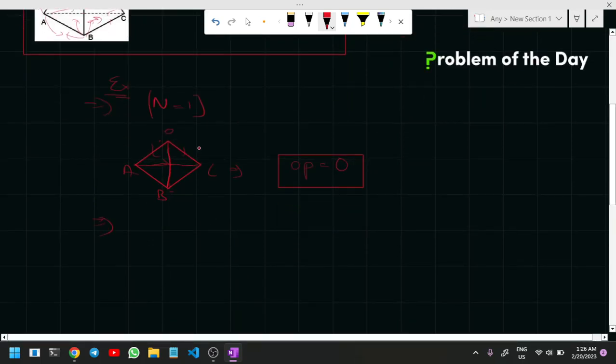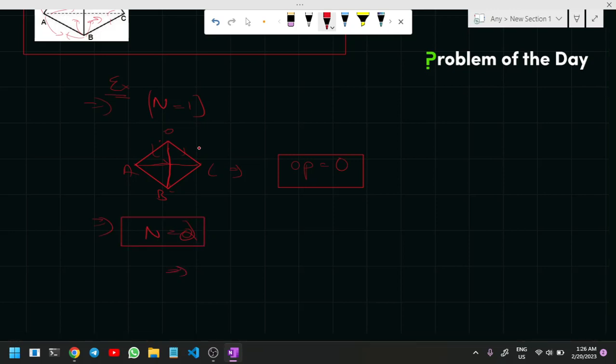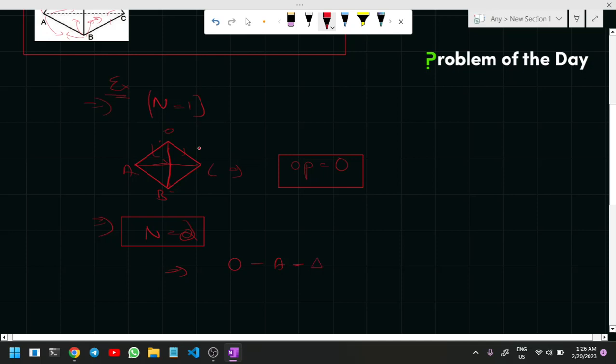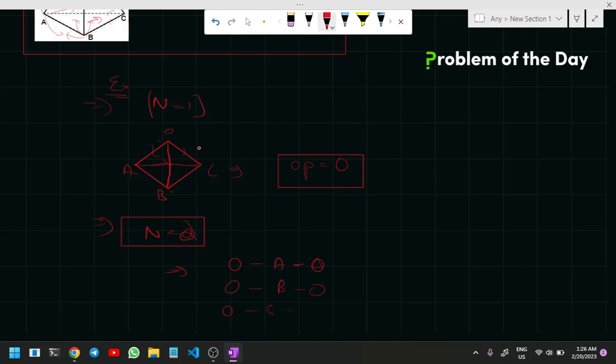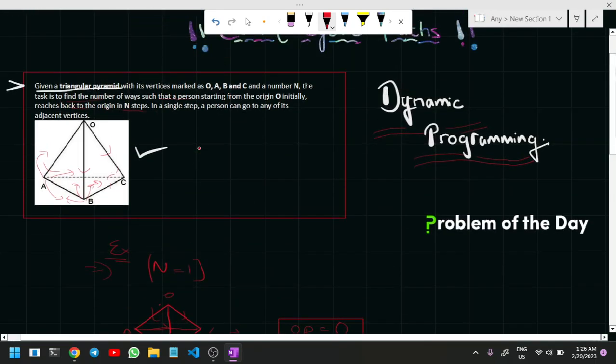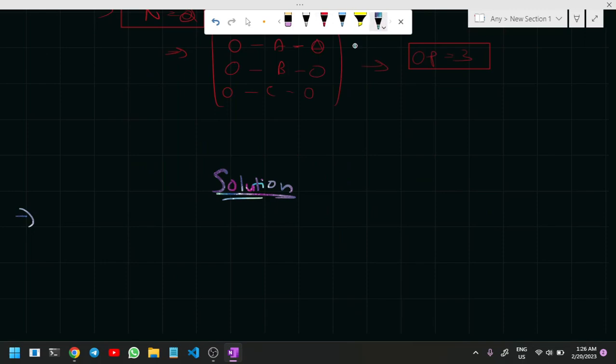Now let me take one more example, that is n is equal to 2. Okay, so I have two steps. So what I can do is go from O to any other point and return to O. I can go from O to A and then return to O. Similarly, I can go to B and return to O, and I can go to C and return to O. So there are three possible paths. There is no other path that I can see here, so the output is going to be 3 in this case. I hope you got a clear understanding of what the problem exactly is, and let me just move to the solution now.